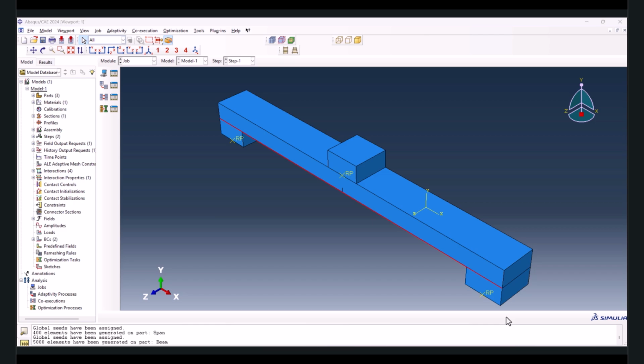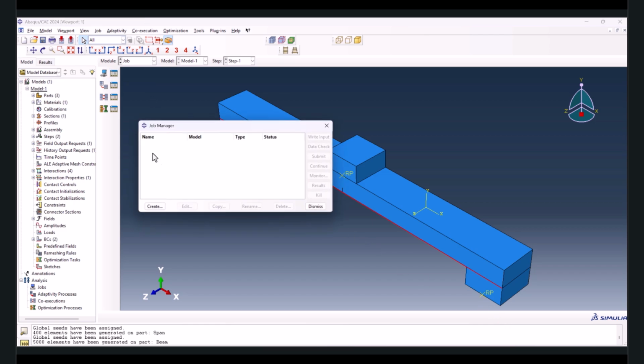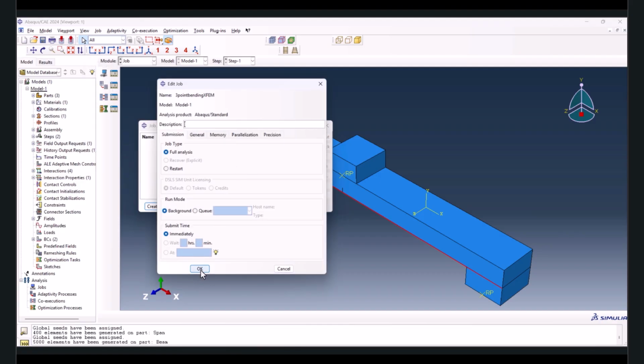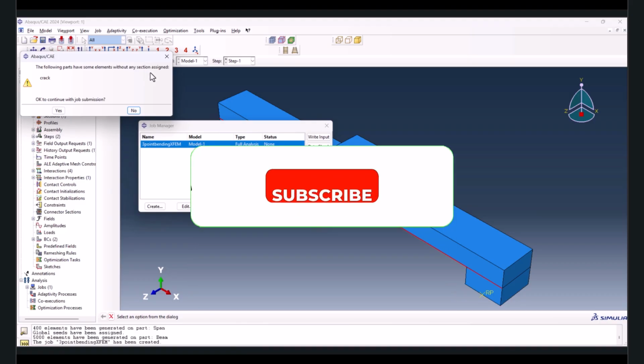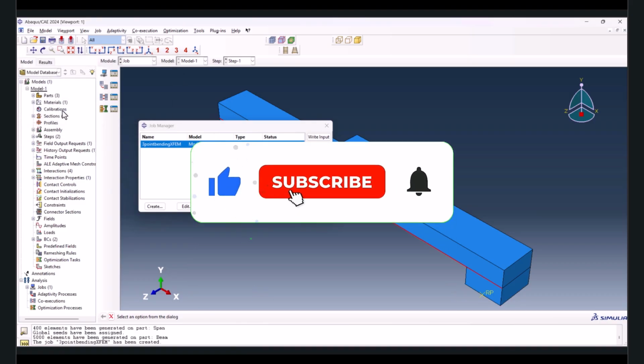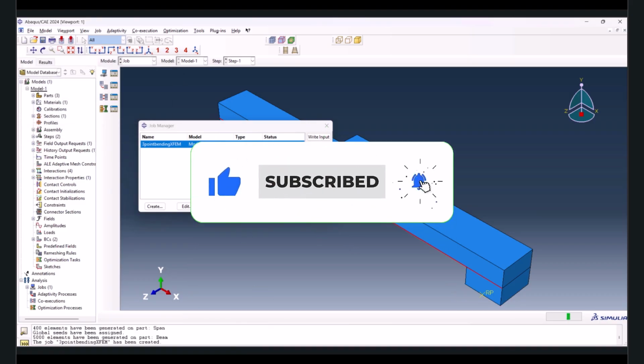Okay, let's create a job. Here we create a job, we can name it 3-point bending XFEM and continue. Okay, then submit the job. It says the following part doesn't have any sections assigned, that is okay, and you submit the job.